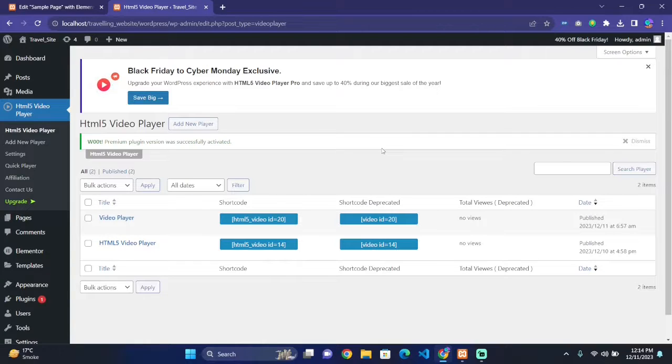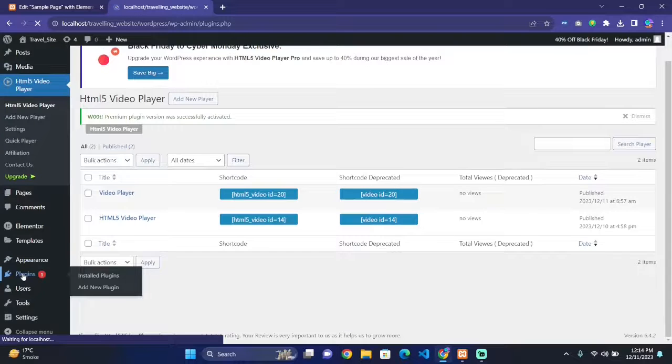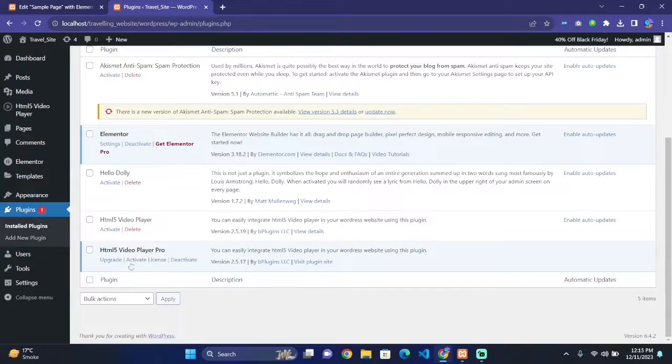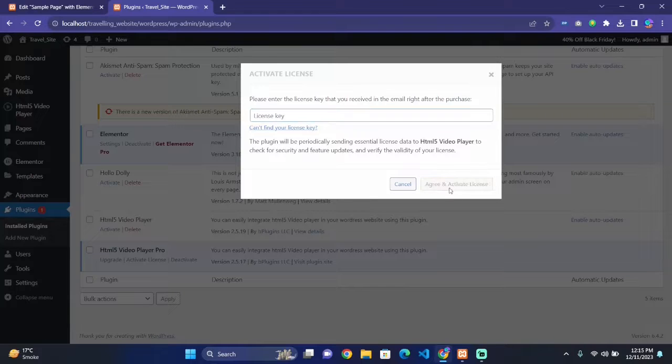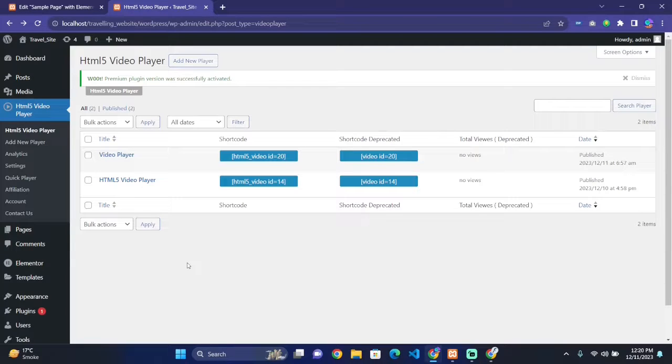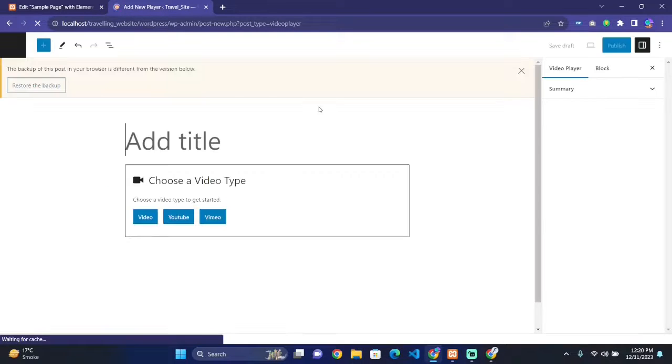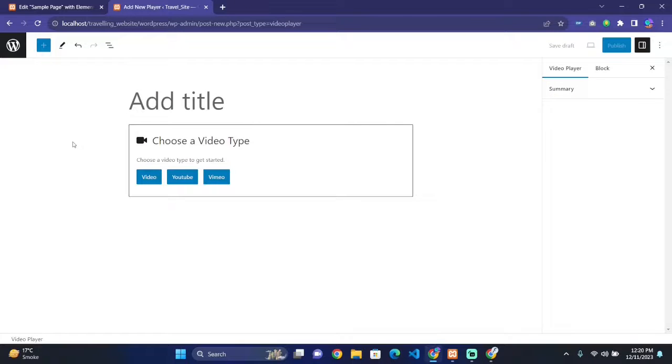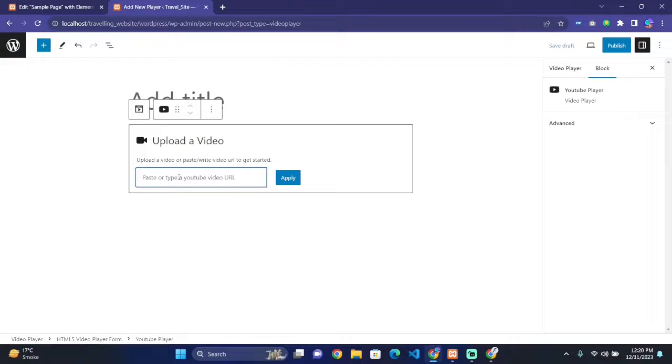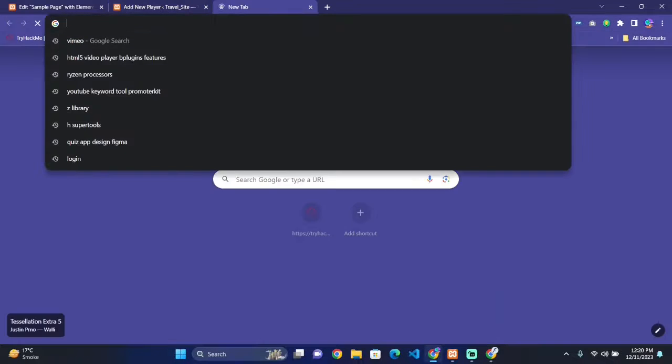Okay, so let's discover the premium version of HTML5 video player. So we have to activate the premium version, like activate license. After activating the premium version of HTML5 video player, click on add new player and now we have the amazing options. Now we have three options like video, YouTube and Vimeo. Okay, like you can add the YouTube video URL here and click on apply, and your YouTube video is embedded into your WordPress website. Okay, like I wanna embed my video.